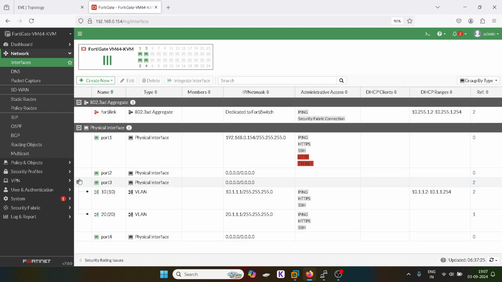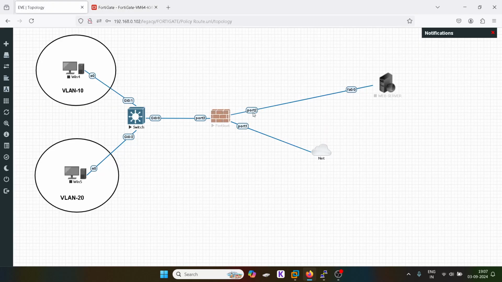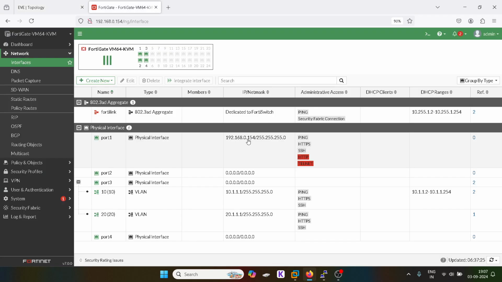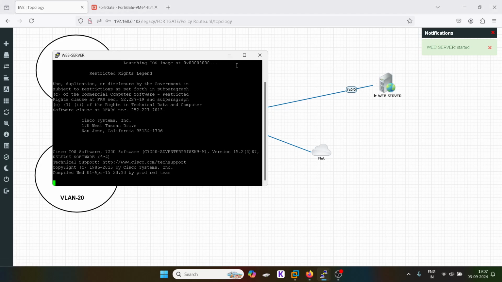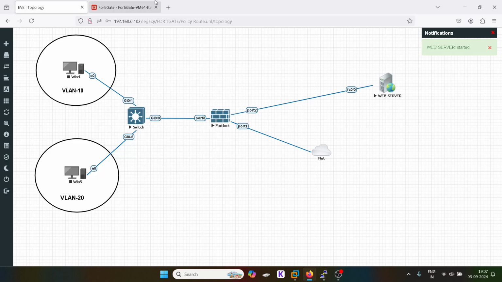Now I will configure the WAN interface. This is the WAN interface which I have configured earlier. It is in the laptop IP address scheme, and this other one is the web server subnet. So let me show you the configuration of the web server first. After that we will do the firewall configuration with policy routing.